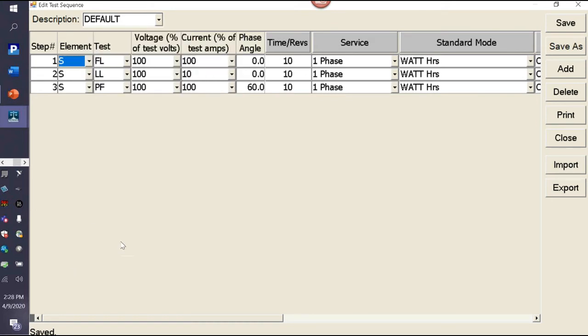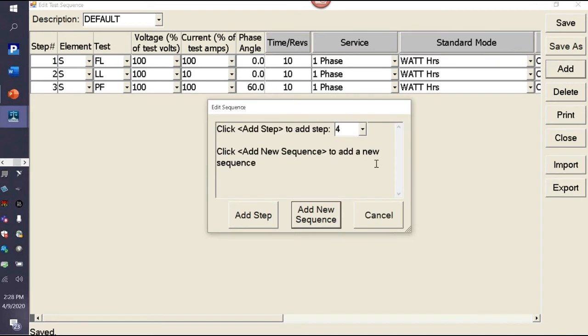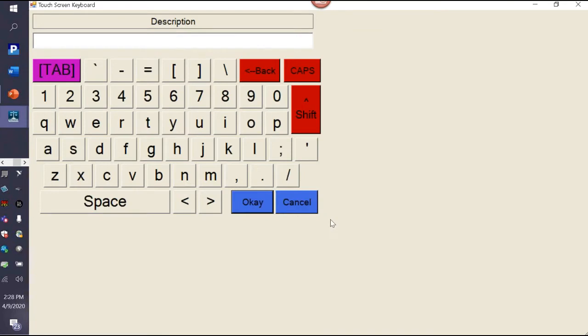All right, so now that we understand how to add steps, delete steps, and what all we can change and use, let's go ahead and create a brand new test sequence from scratch for, let's say, a 3-phase meter. So I can go over to add and say add new TC, add new sequence. This will then prompt me to put in a description or a title for it. So let's do a 3-phase test and say OK.